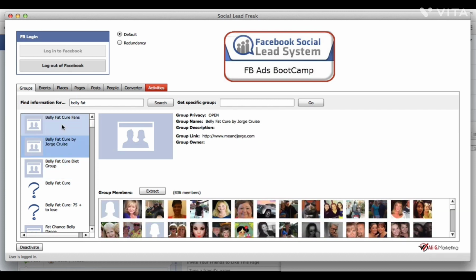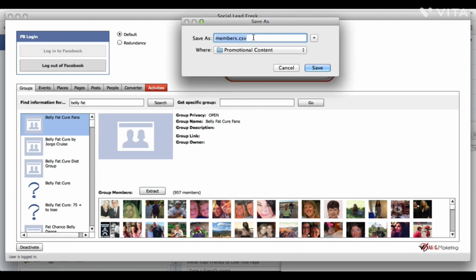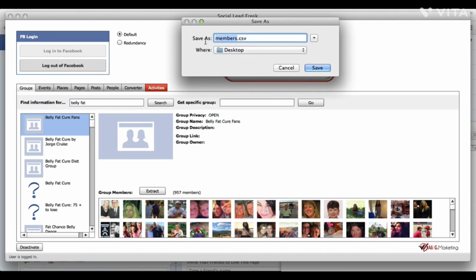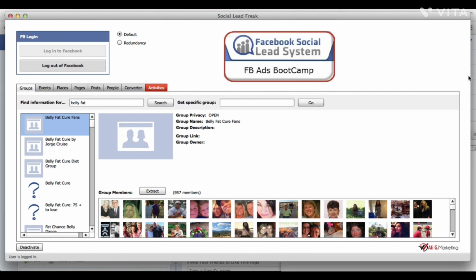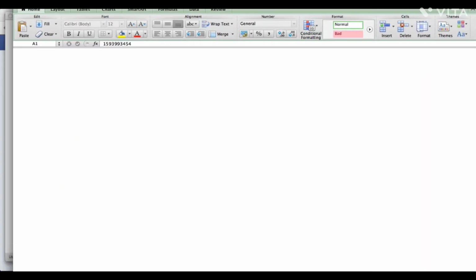Once we found a group that we like and we think is relevant to what we want to promote, we can just go over here and click extract. Yeah, let's do that. Let's click extract. It's going to ask us where we want to save this. I'm just going to select desktop, and I'm going to rename this to Belly Fat Cure Fans and save it. So now what I want to do is open it. Let me find it on my desktop. Here it is. Here we go.